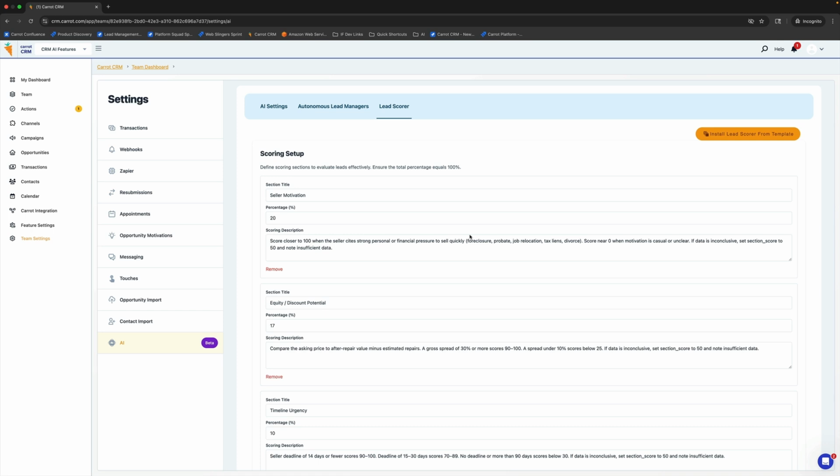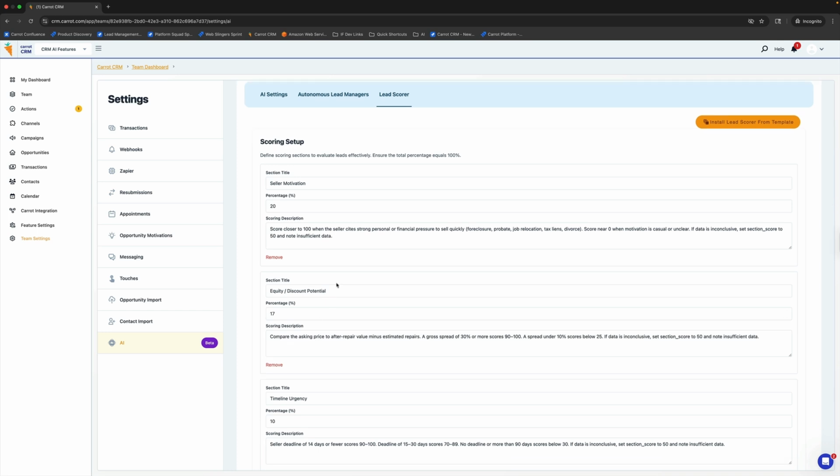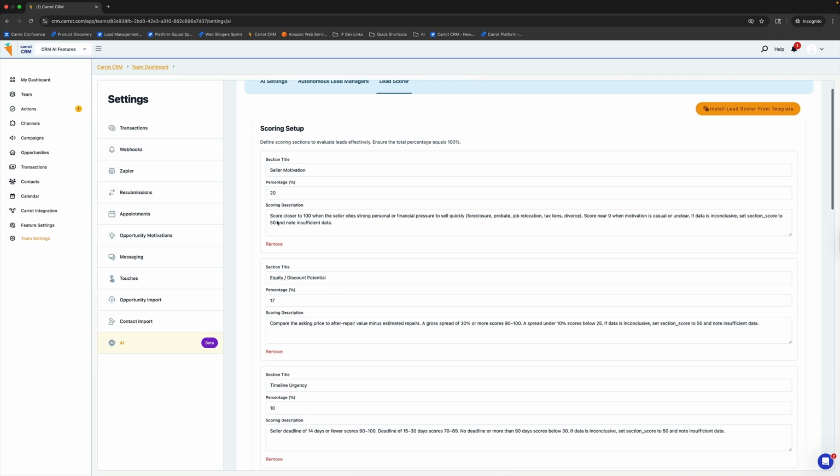If you have an opportunity with 0 pieces of information for it to judge on, your score should be 50. Then as you add details in, as communication comes in, the score will keep recalculating, and it will go one direction or the other. It will go lower or it will go higher. That's the biggest key: make sure each of these sections' scoring details has how it would be 100, how it would be 0, and if the data is inconclusive, set it to 50.